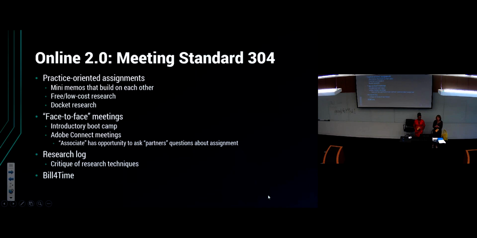So we have practice-oriented assignments this time. We have these mini memos that build on each other throughout the semester, and this really goes to the first part of Standard 304, which is that it's supposed to be reasonably similar to the experience of a lawyer advising or representing a client or engaging in other lawyering tasks in a set of facts and circumstances devised or adopted by a faculty.